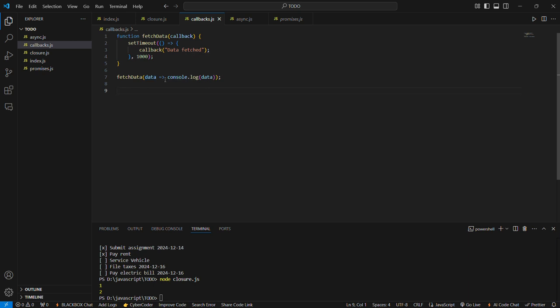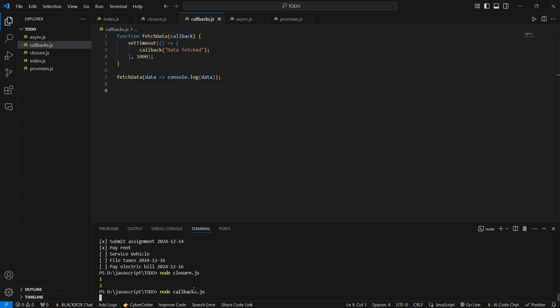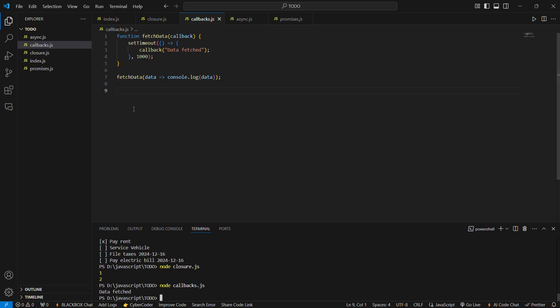In the callback, the data fetched is passed in, and it implies console.log of data. If the data is present, it is printed with console.log of data. Here data is the fetched data. The output will be as shown. As we can see, after 1000 ms, the data fetched has finally been printed.